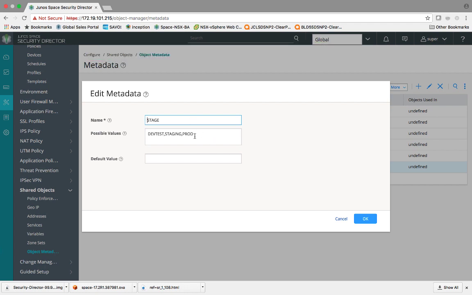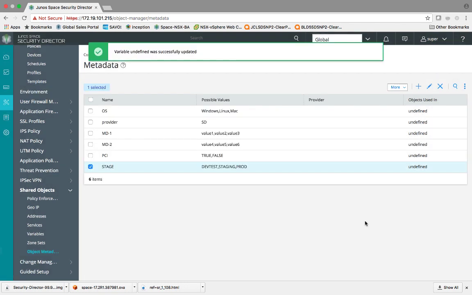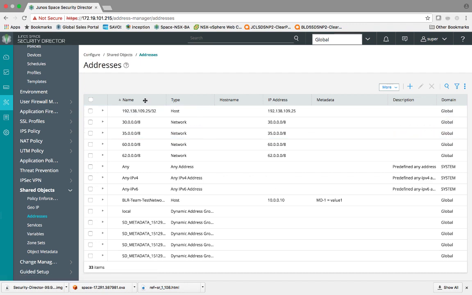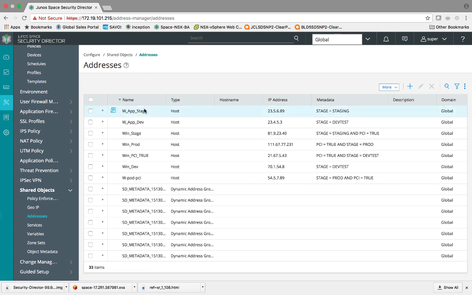Once we have the metadata defined, the next step is to apply it to objects. Within the address object configuration, when you define an address object, I can also associate metadata with it. As you can see, I have a set of applications defined in my environment. They are all IP address based, host based address objects. You can also use host range. And I am associating specific metadata with each of these objects, with different combinations of values for these two metadata variables to denote their state.